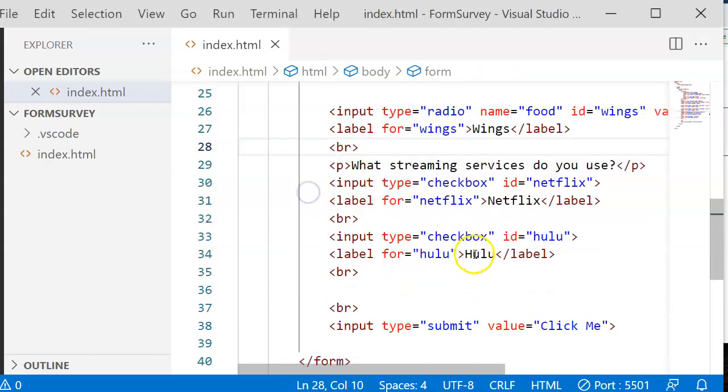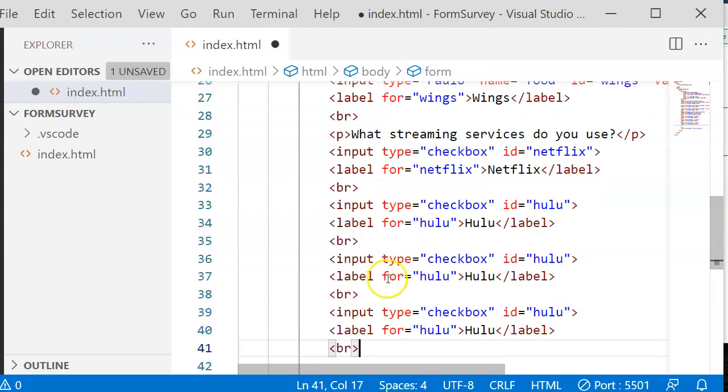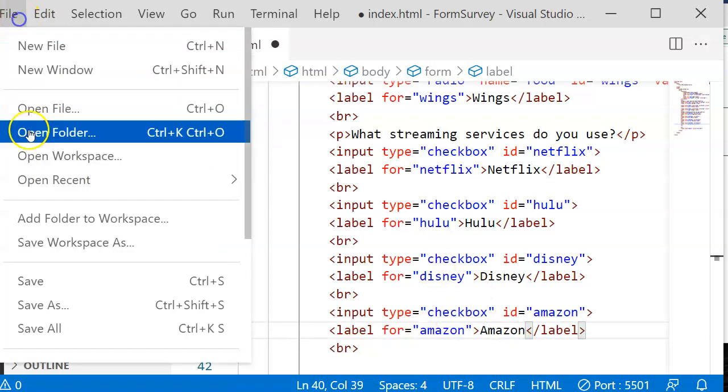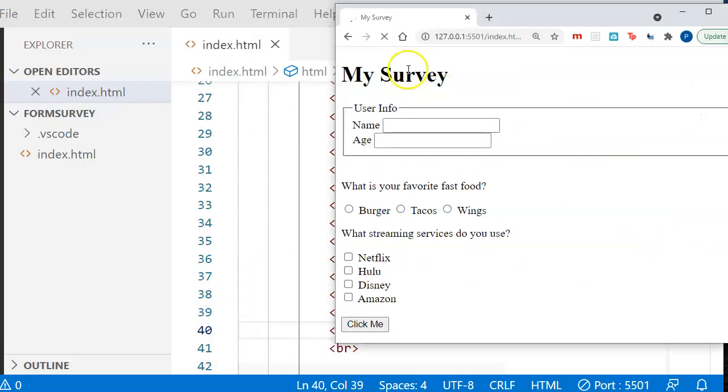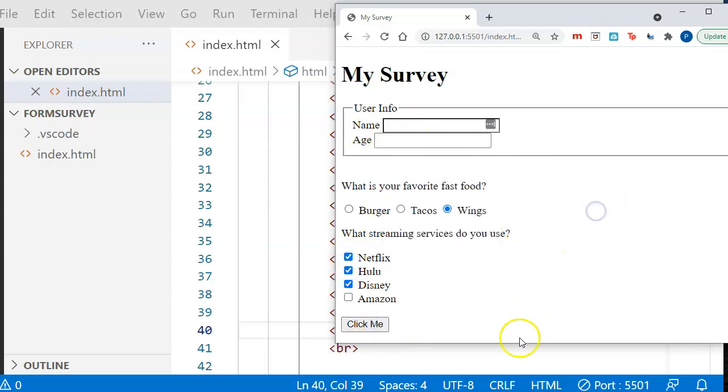All right, so we can add 2 more really quickly. And so this one is going to be Disney. And this one is going to be Amazon. Let's see what we have. All right, so it looks like we have all of that working. Looks like we've got to submit this field here.